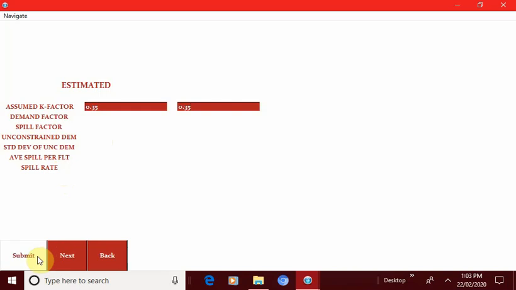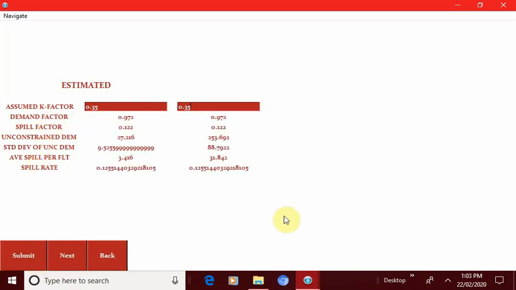So let's hit the submit button, and at the same time the average load factor calculated in the previous screen will also be taken into consideration. Based on the average load factor, it translates to the demand factor calculation and the spill factor. So let's submit, and these are the calculations. You can see the demand factor is 0.972, and 0.2122 is the spill factor for both, because we are using the average load factor figures.